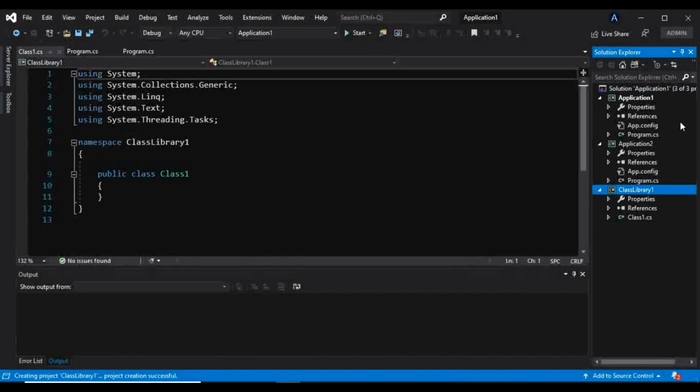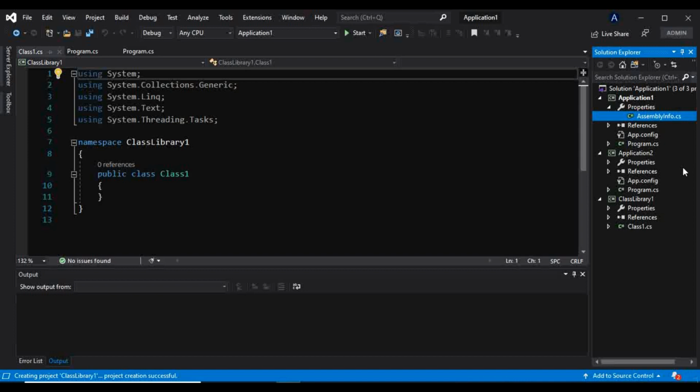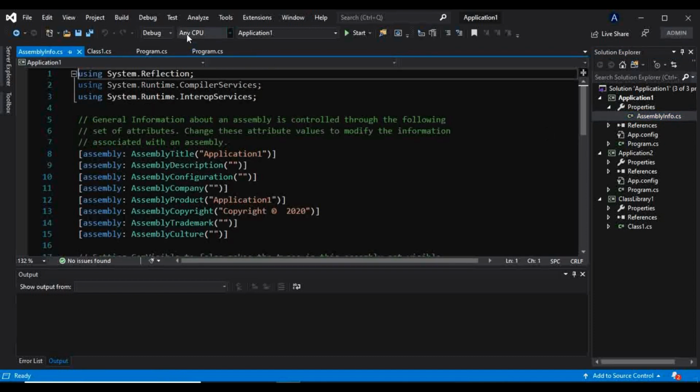If you recollect from my previous video, I told you one thing also, that you will not find this assembly info, and if you do not find it, we can create one. Why was it not present there? Because we were working with .NET Core instead of .NET Framework. That's why this assembly info was not there. But with .NET Framework applications, we have this assembly info right here. Let me show you that again.